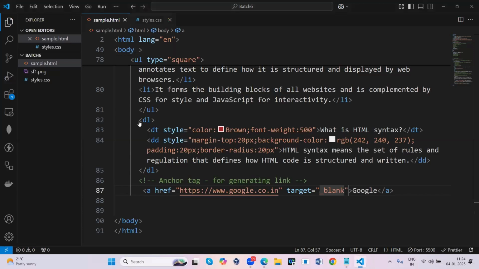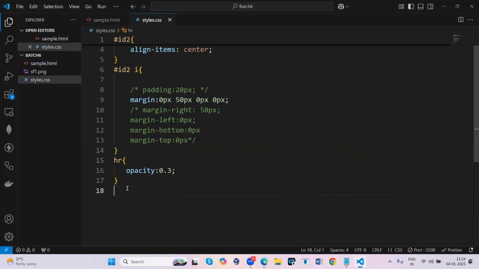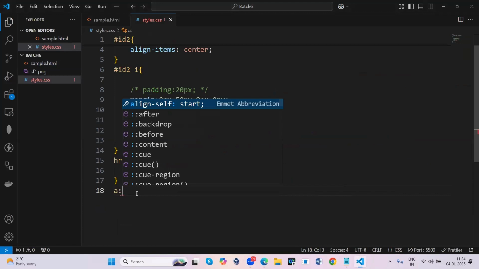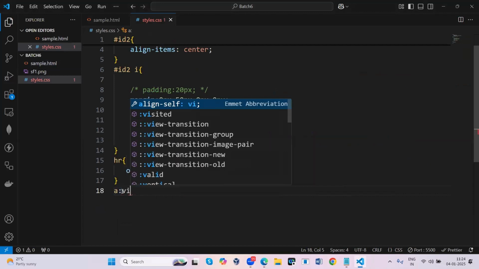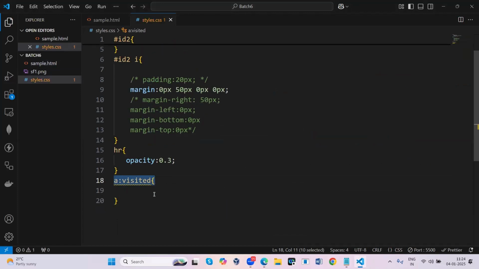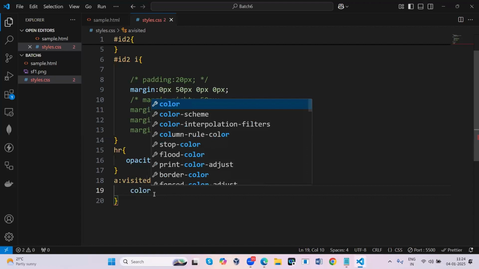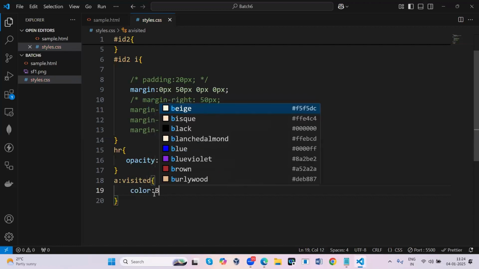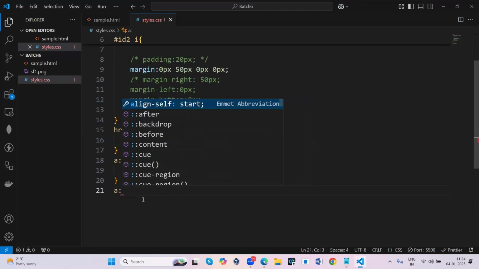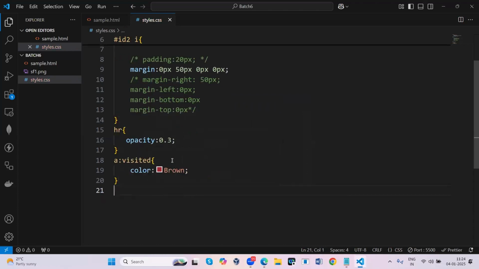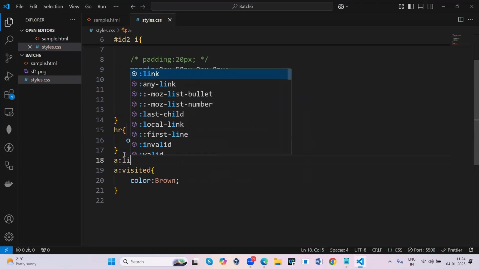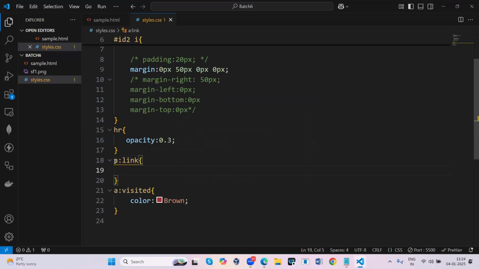So just come to the styles, and I'm doing styling for the anchor tag. Now what I'm going to do here is, if it is visited, you have to use this kind of thing. If the link is visited, what color do you need to give? I want to give the color brown. So this is visited. Just understand, if it is unvisited, you have to provide it like link. This is for unvisited.